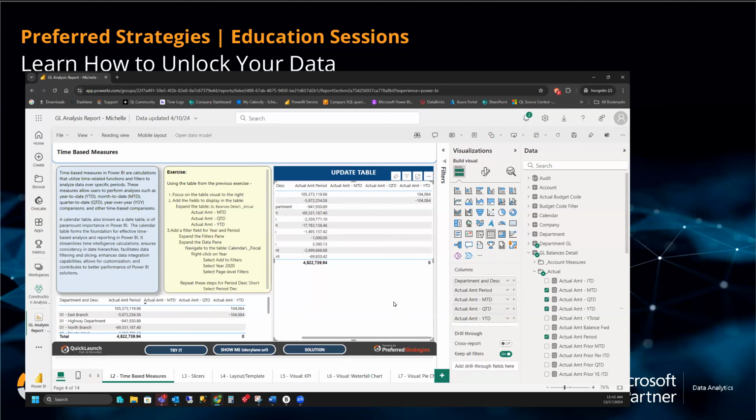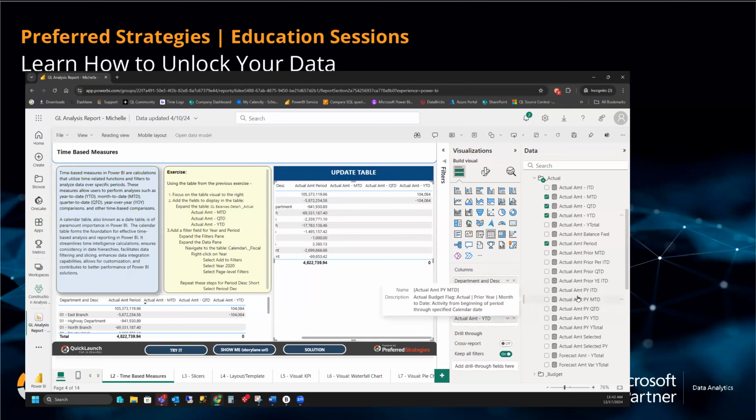There are some additional time-based measures out here. We'll just talk about them. We're not going to add them. But if you scroll down, you'll see you have actual amount PY MTD or actual amount PY QTD. The PY stands for the prior year. The nice thing about this is with just a button click, I could check actual amount month to date, actual amount PY month to date, and this visual would then be comparing my month to date this year versus last year. Or if I did actual amount YTD, I would compare this year's year-to-date value versus last year's year-to-date value.